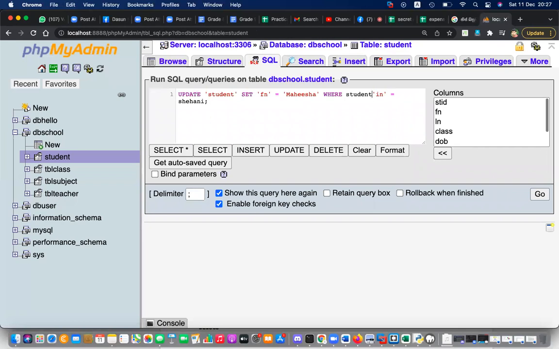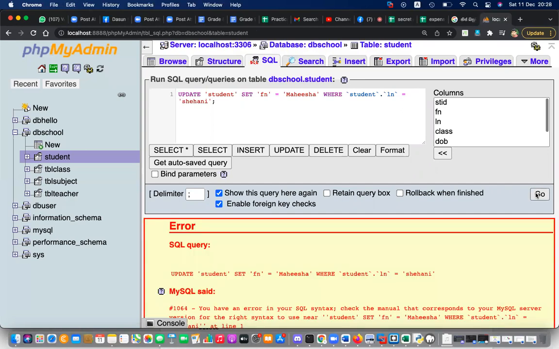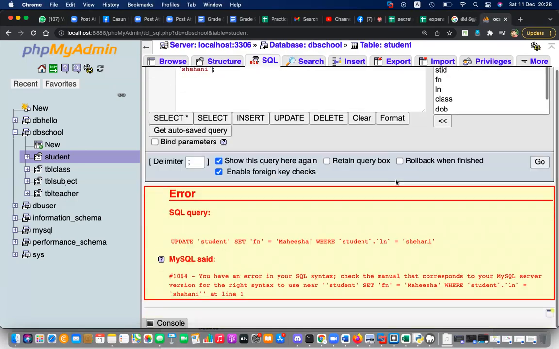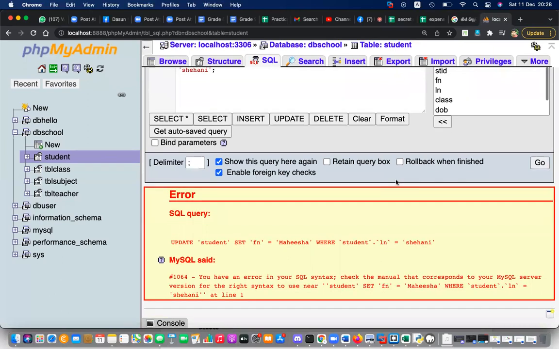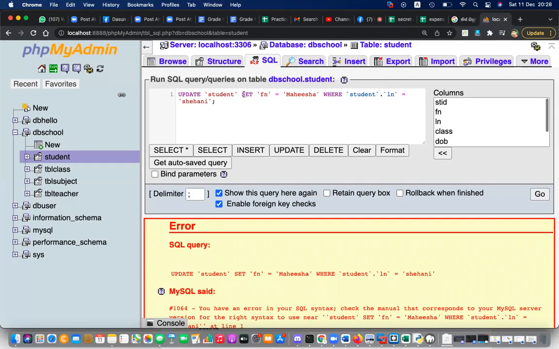It should be student.ln, right? Student dot last name, and it should be mentioned in the angle quotes if I mention the table name and all. Shehana should be given inside quotation marks because it's a string value, right? Okay, let's go and see. So what's the error? Update students set FN equal Mahisha, where the last name equals Shehana. That's correct.